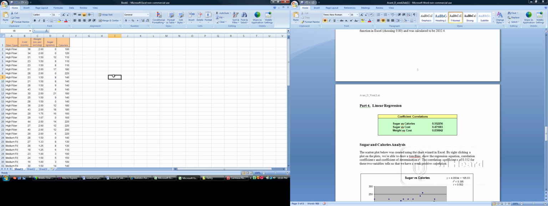Okay, let's go ahead and get started on doing some linear regression. What we have here is some serial data. I think it's around 84 data points. And we have it broken out by fiber type, cost per serving, weight, sugar, calories.